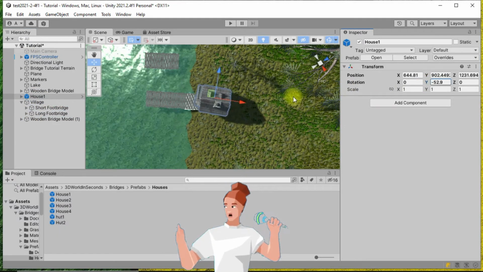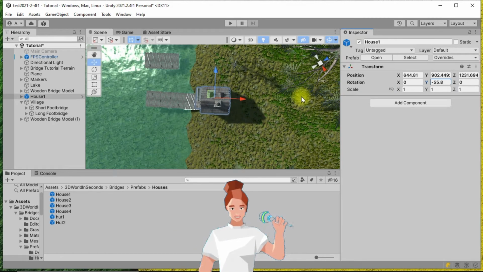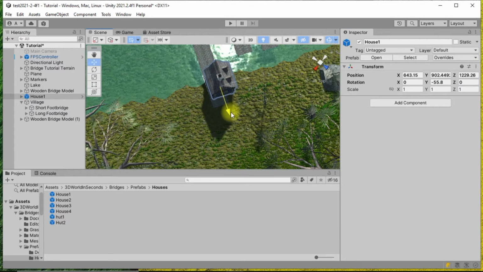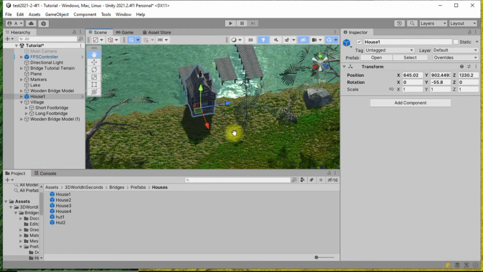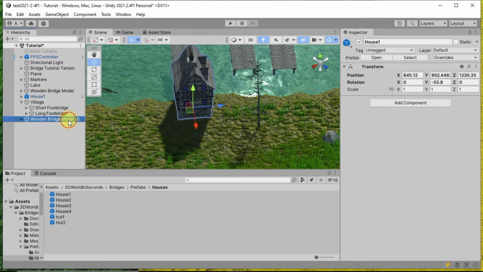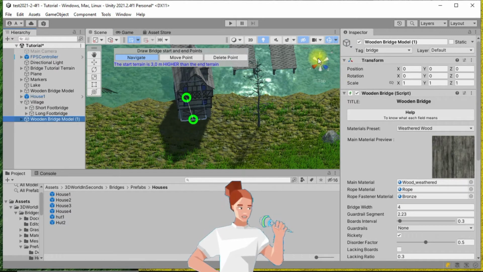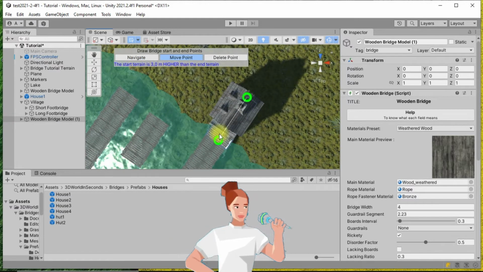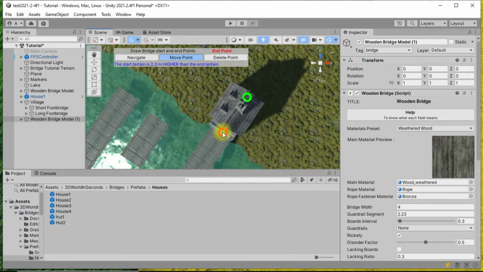Rotate the Y-axis to get the hut aligned with the bridge and move the house to get its side fit the bridge start. Select the bridge and move the end point to get a length equal to the house length. Above all, don't move the start point, it would change the bridge elevation.